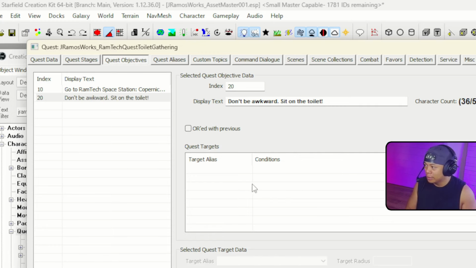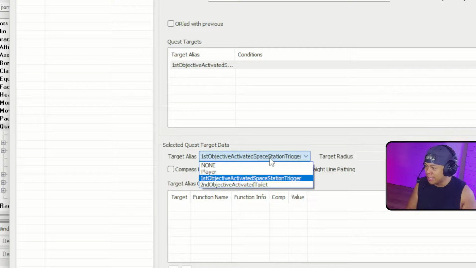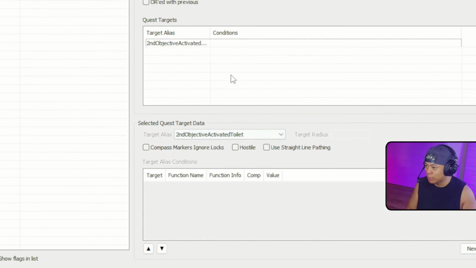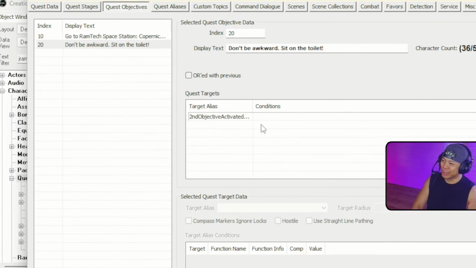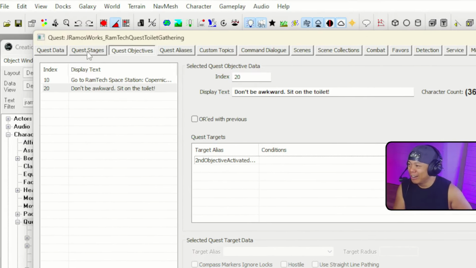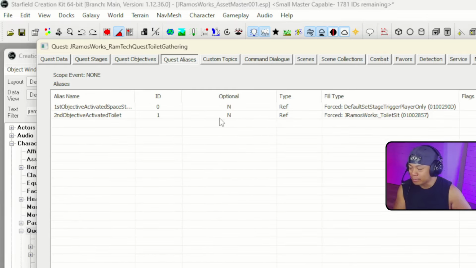All right. Then target new. First objective. Nope. So our target alias is now second objective activated toilet. That's what it is. All right. So those are our two objectives. The only way you can put anything in the quest objectives is through aliases. All right. So there's a step there.